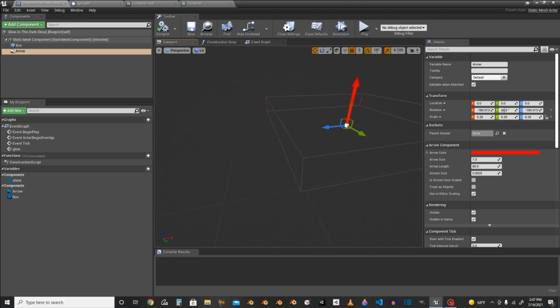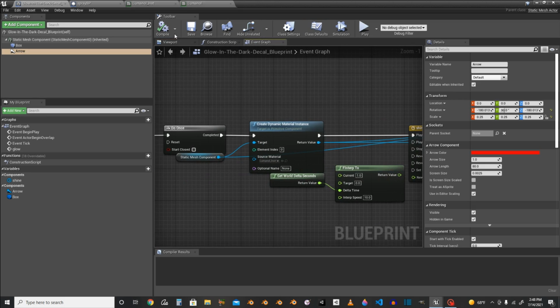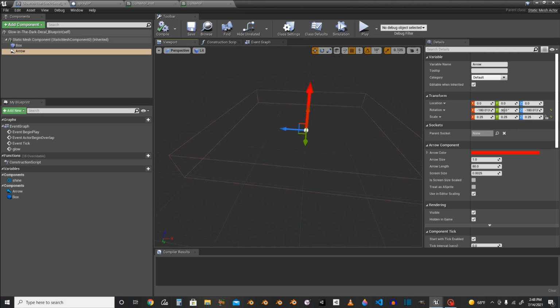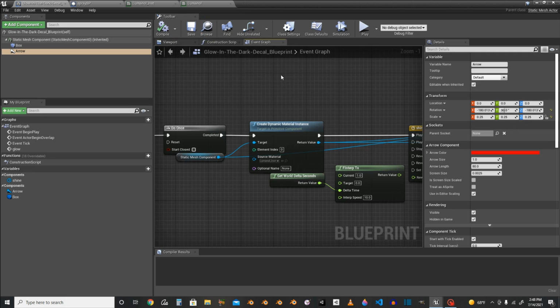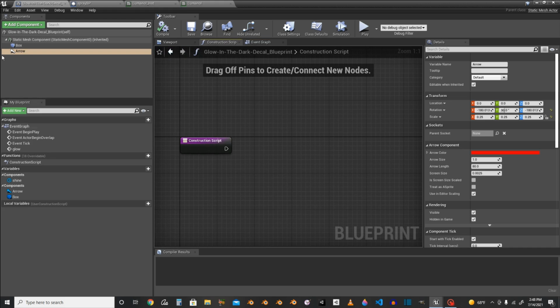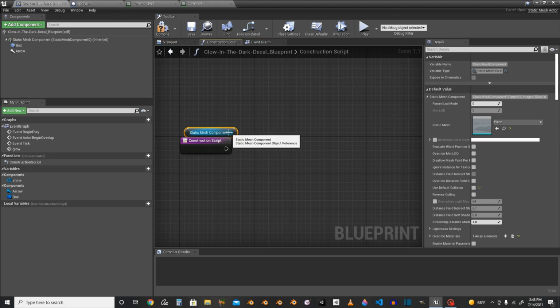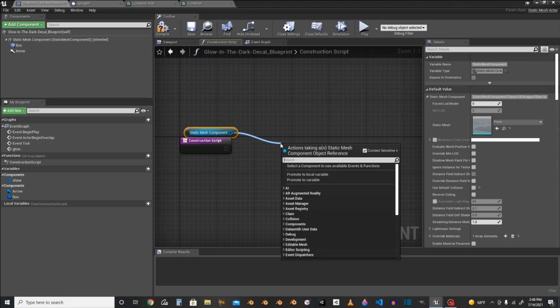I also added an arrow, just to see what direction my decal, quote unquote decal, more like just a plane with the blame message on there. It's not bloody, actually, it's just luminol. And then in the construction script, I'm going to go over to the static mesh component, because I want to dynamically set the texture. Although I guess you could just do it the original way, but whatever.